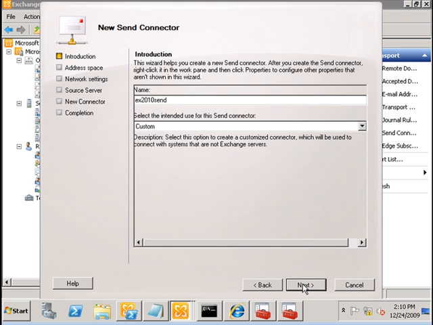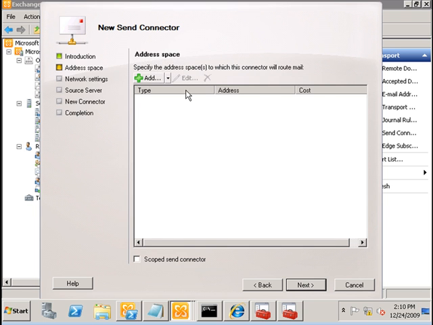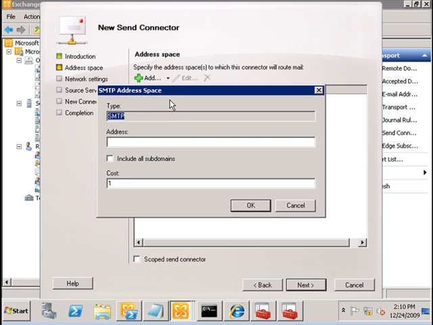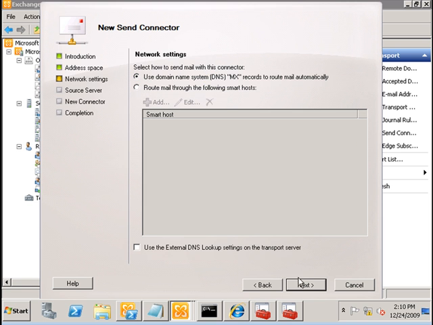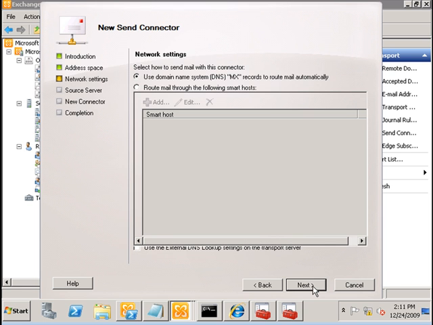And then I'm going to select the address space, which is the list of domains that you would like to send for. So in my case, I'm going to send for all domains, so I'm going to put an asterisk to indicate all. I'm going to go next. And then I'm going to use DNS to route mails automatically. Go next.